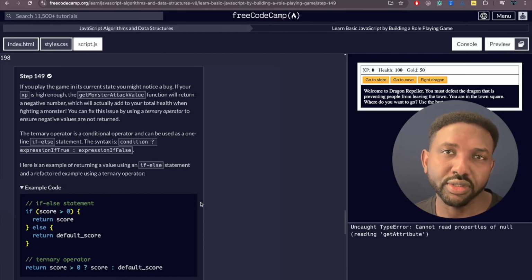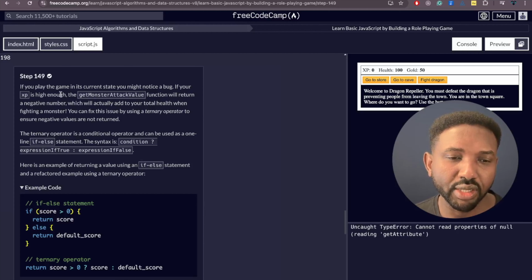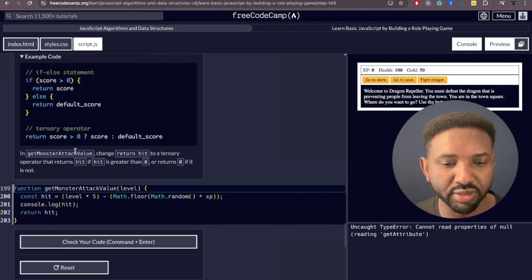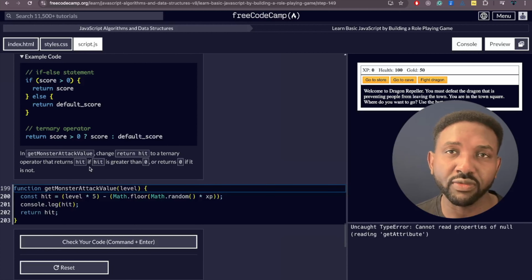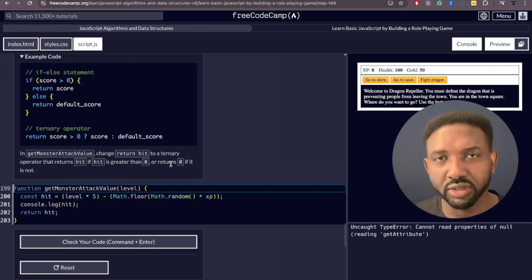And this challenge is introducing us to the ternary operator in JavaScript, which is the same as an if condition, but using different syntax, and also explaining that if the XP value is high enough, then when you call getMonsterAttack, you will get a negative number. And to fix that issue, at the bottom here it is asking us to update the getMonsterAttackValue function to return the hit variable value using this condition, to return the hit variable only when it is greater than 0, or otherwise by default return 0.